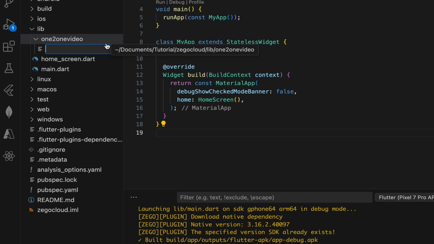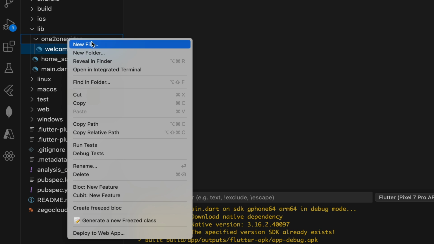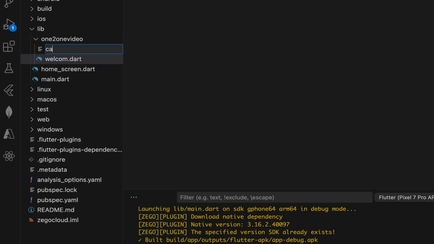So inside this folder I'm going to create two files, actually one file for selecting which call we want to join. For that one I'm going to create the welcome screen, welcome dot dart, and one more thing which is going to be our calling screen, which is our call screen, call underscore screen dot dart.